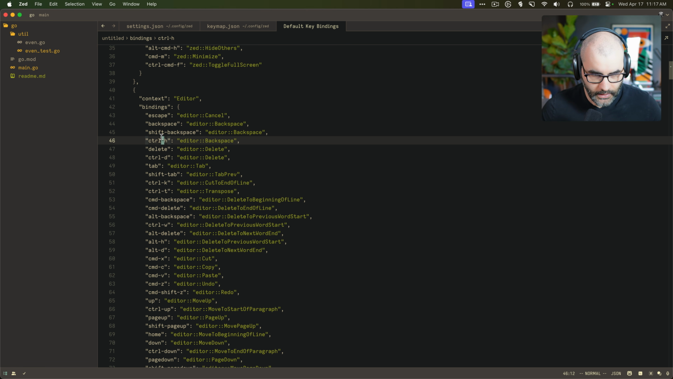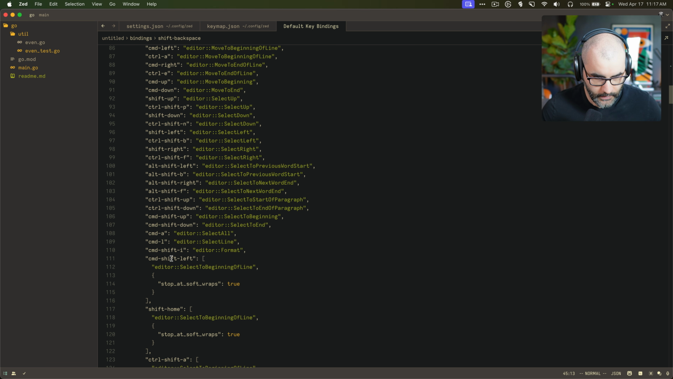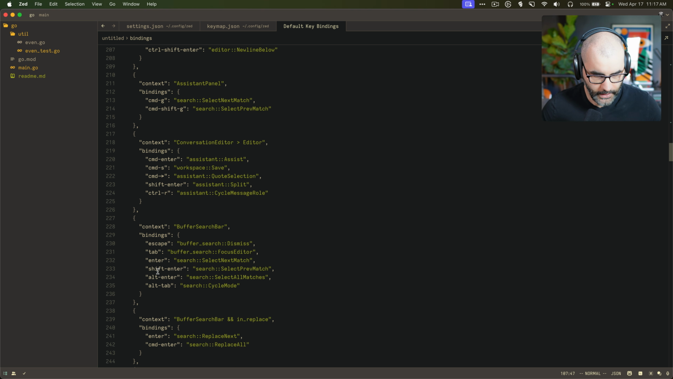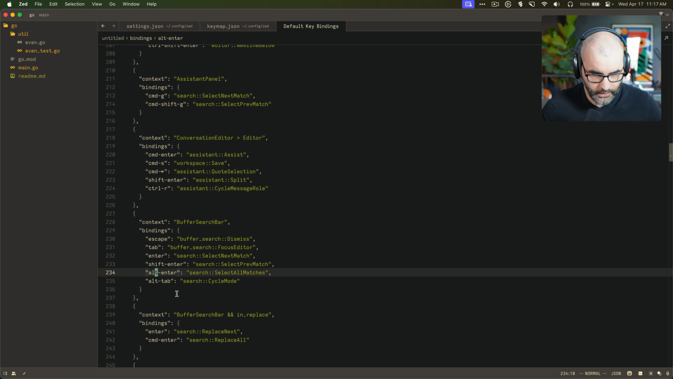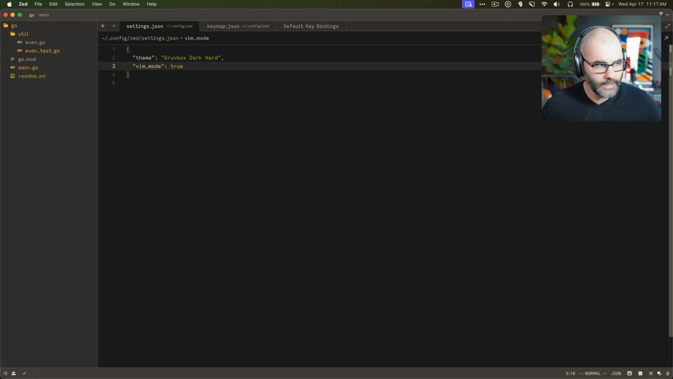One thing to notice here is their syntax. For shift-backspace, they have this minus in some areas, so we have to keep the same formatting. They pretty much use a dash between words. Cool. So back to settings. I have notes on my other monitor, so I don't waste a lot of time.